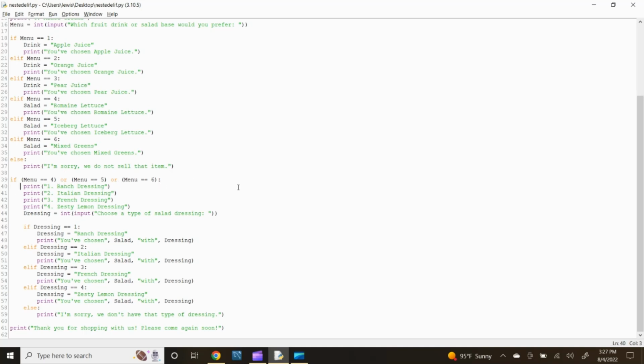Next, print the 4 salad dressings available. Type print, open parenthesis, open quotation, the number 1, period, ranch dressing, close the quotation and close the parenthesis.